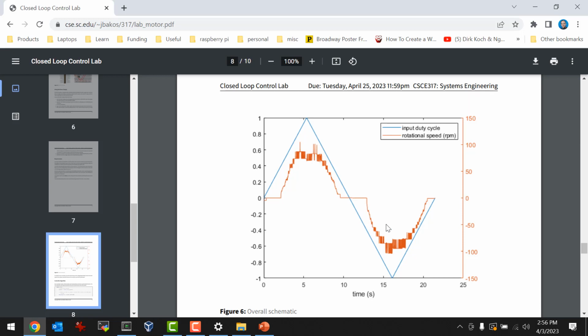Okay, so the point here, though, is that the blue line is the duty cycle, the input to the system. You can think of this as the manipulated variable, right? And this orange line is the value from the sensor. This is the process variable, right? So in controller theory, you've got the process variable here and the manipulated variable here, and you can see basically what the relationship is between the input to the motor and what it's actually doing.